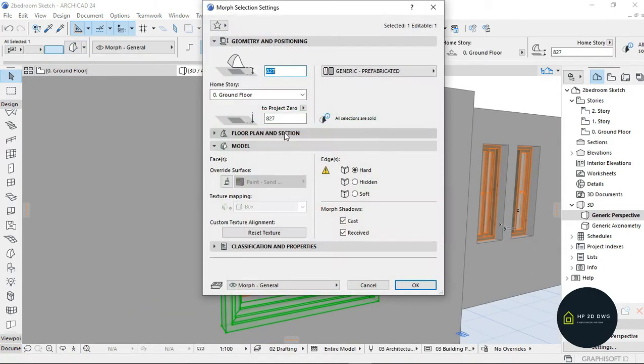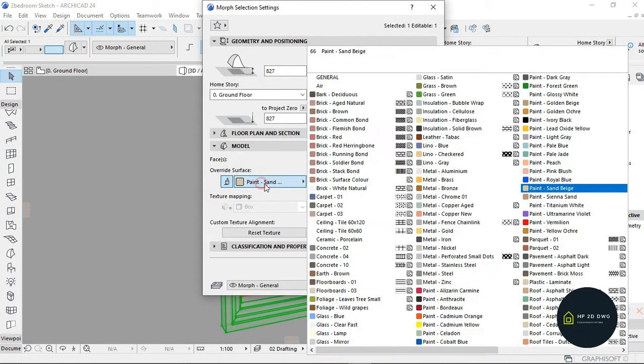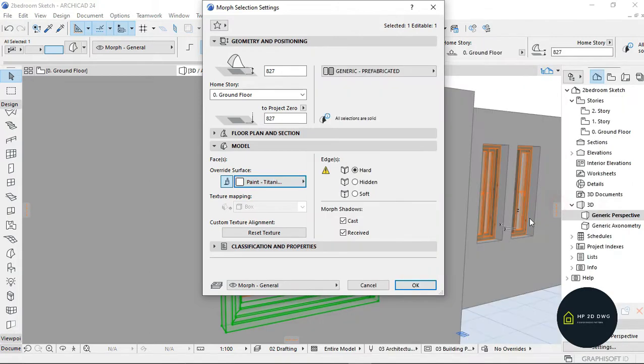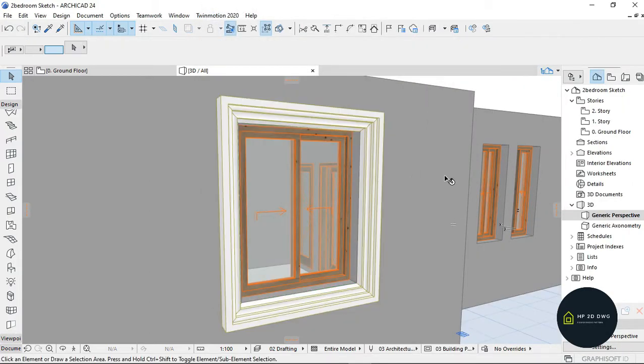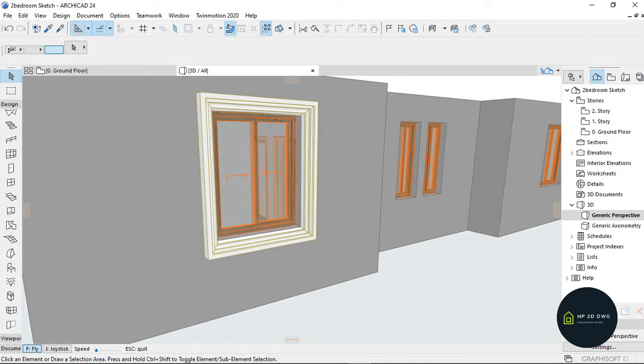Then if you want to change the color, you can just click on it. Go to settings of morph. Override. Then I want to paint this white color, titanium white, and I click OK. So I have this. So that's how you can create Architrave in Archicad.